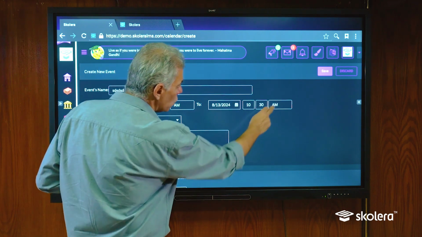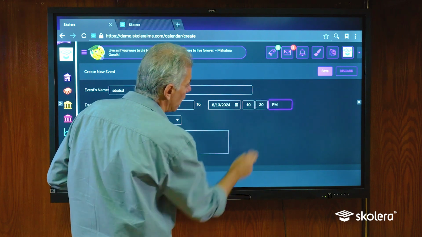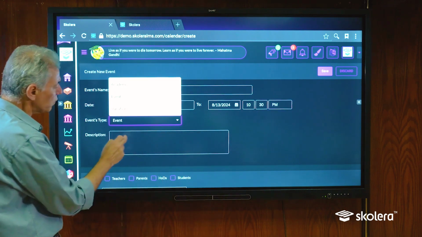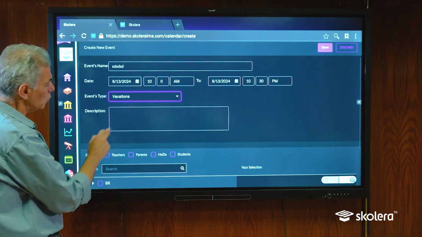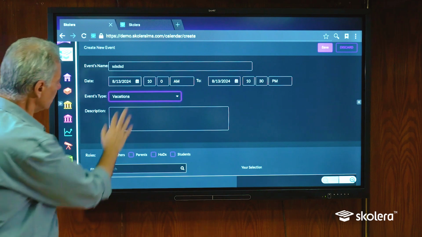Okay, and the timing, of course, you can change this time to AM or PM if you want to. Whether it's a normal event, an academic event, or a vacation. Let's say this is going to be a vacation. Don't even know what the 13th is going to be, but anyway.